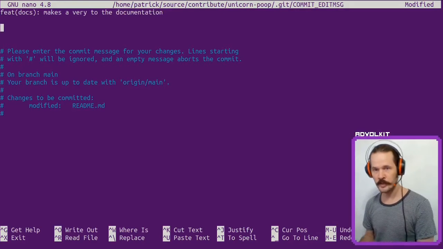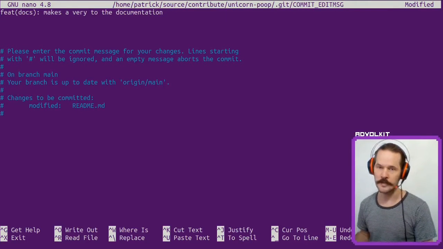And so let's type in something like makes a very important change to the documentation. If there was a particular issue number that you were trying to fix, you could reference it in the commit message, and GitHub will automatically link this pull request with a fix for that particular issue.